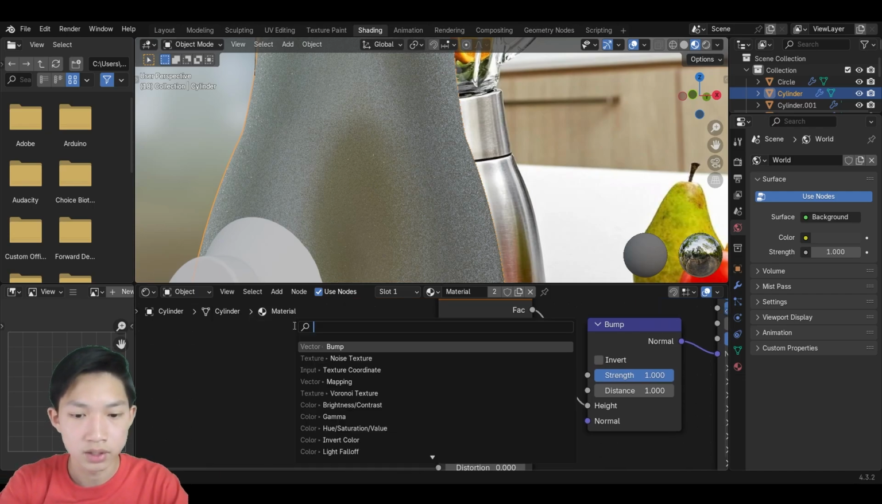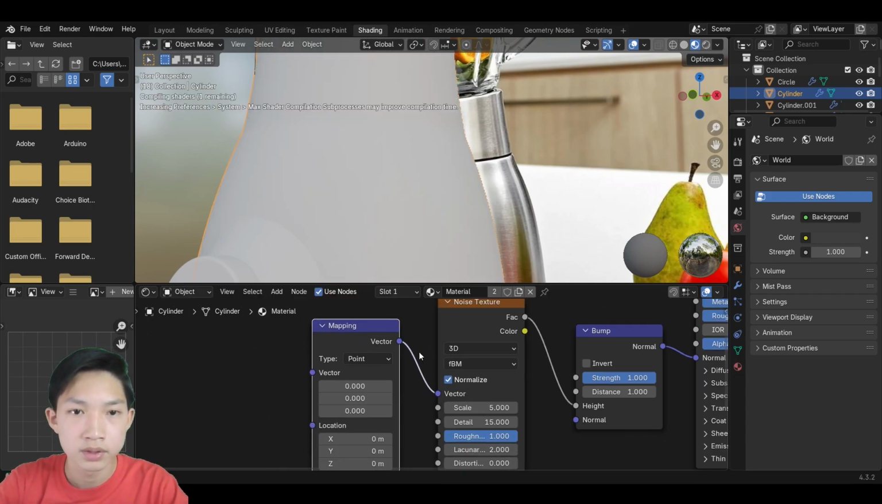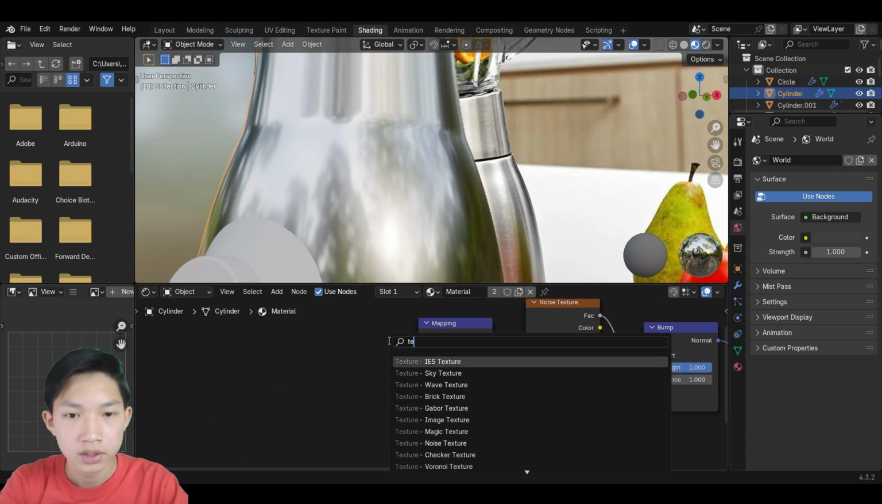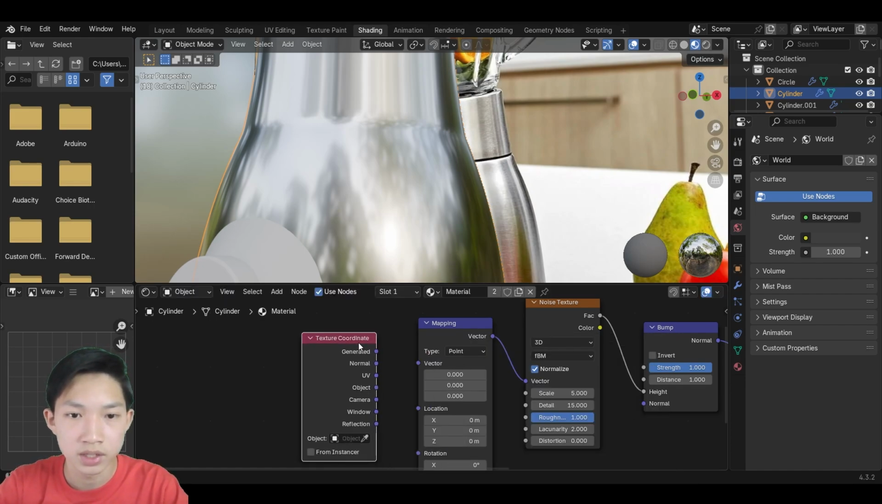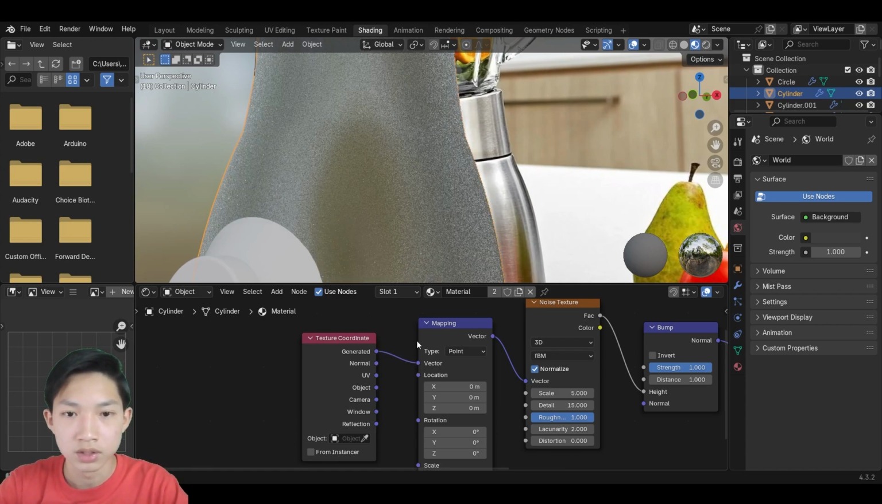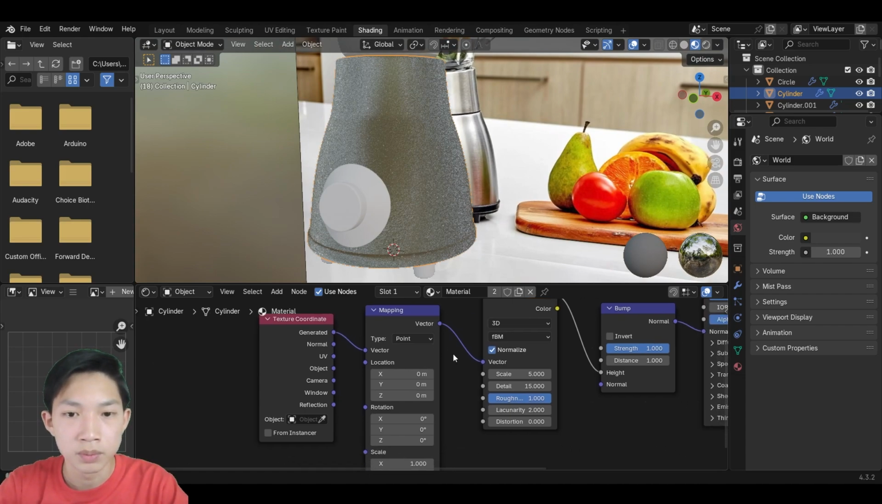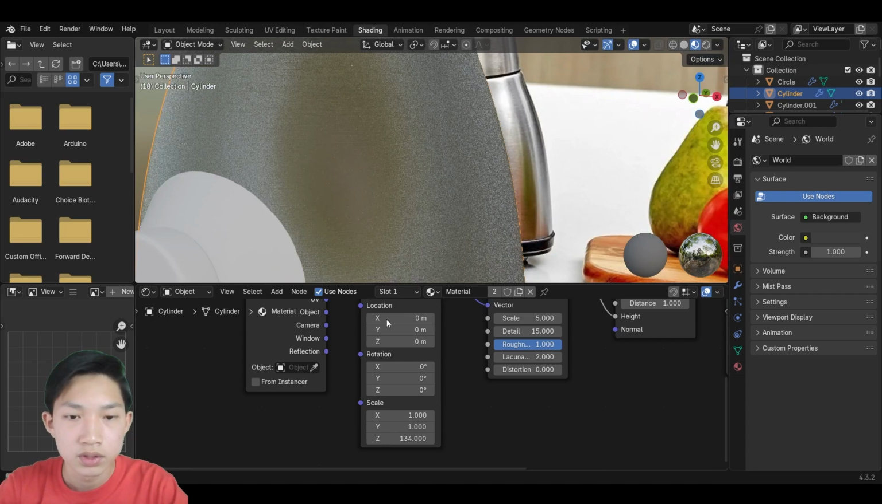So let's add a mapping node right here, and plug it in right here. But for that to work, we would also need a texture coordinate node, so it knows where to coordinate the textures and stuff right here. So we are back to what we had earlier, but now we can adjust the scale. For this, we could just increase the Z right here drastically.